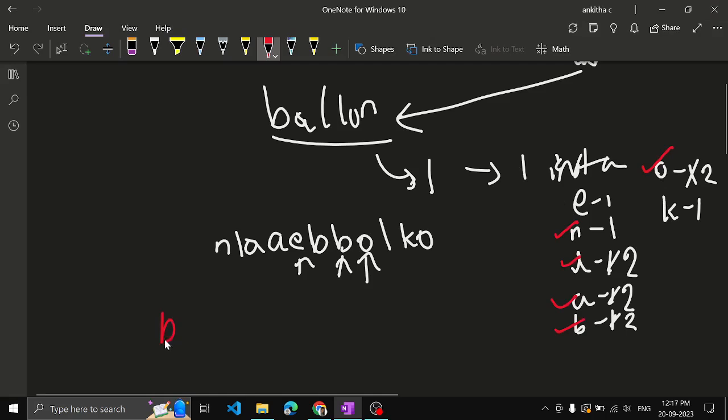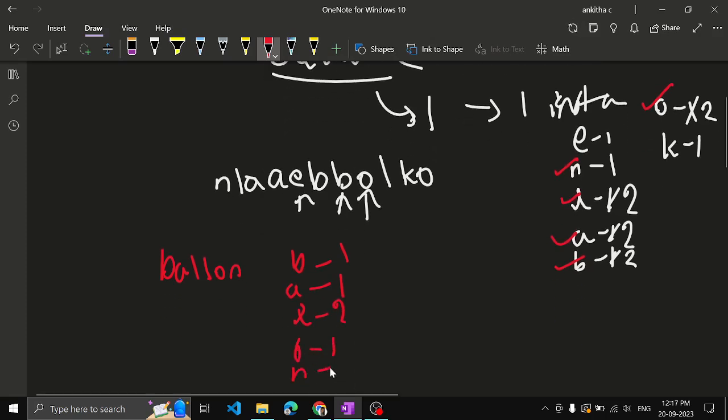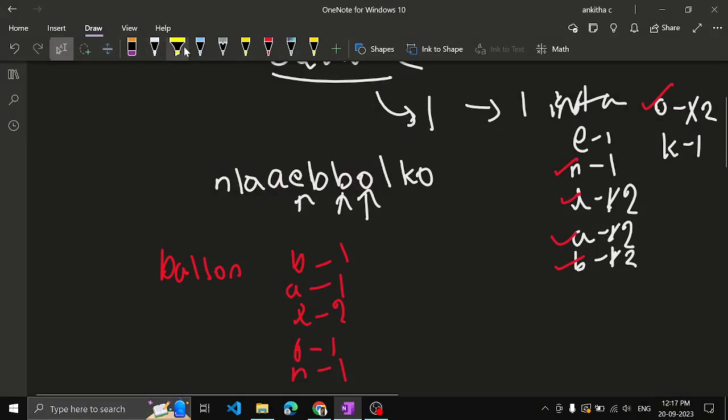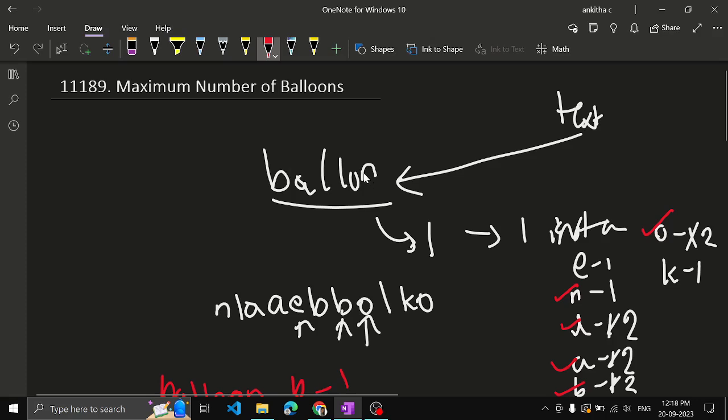So to form the word balloon, we need one character of B, A also one required, L two characters are required, then O and N. Not ones, O is required twice. It's B A L L O N, right? So O is required twice. Here it should be balloon. So balloon: 2 O, 2 L, 1 B, 1 A, 1 N, these are the characters and the frequencies required to form the word balloon.